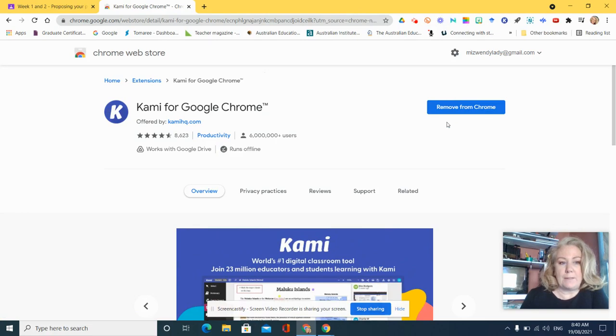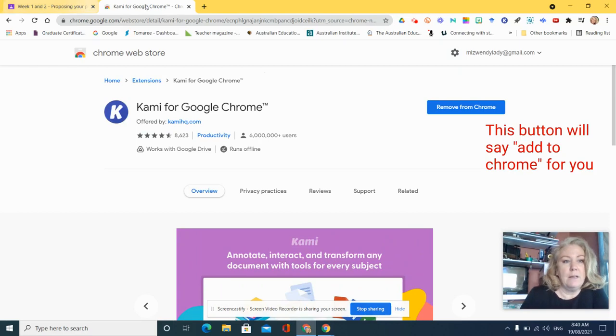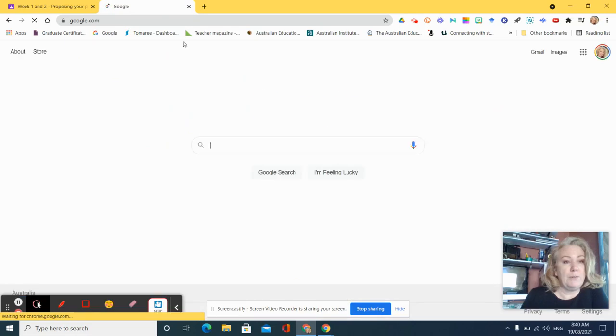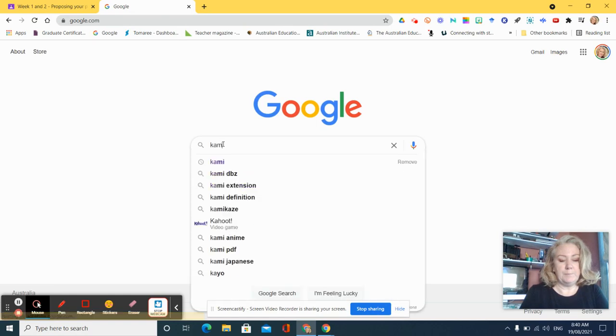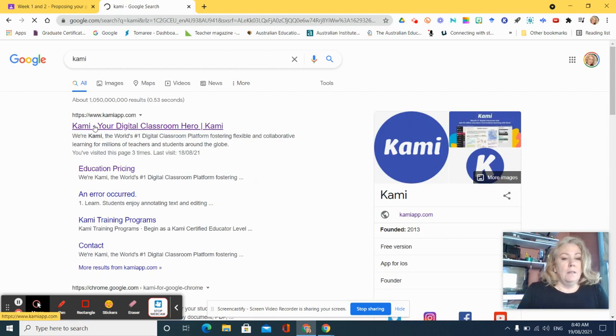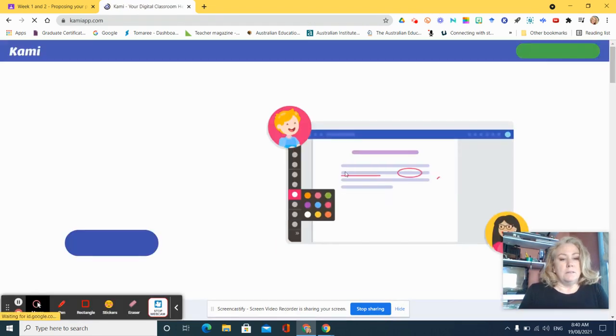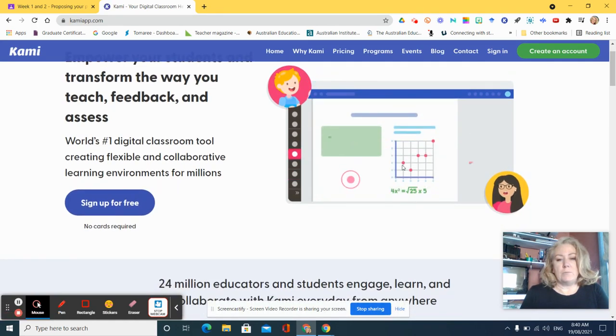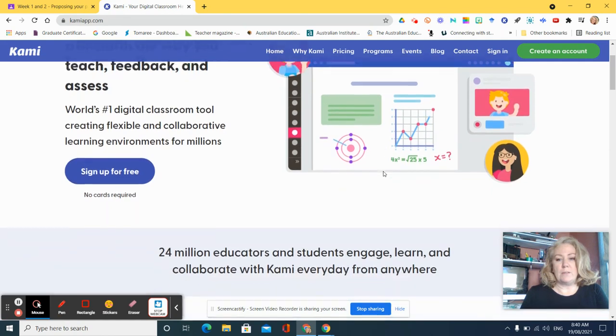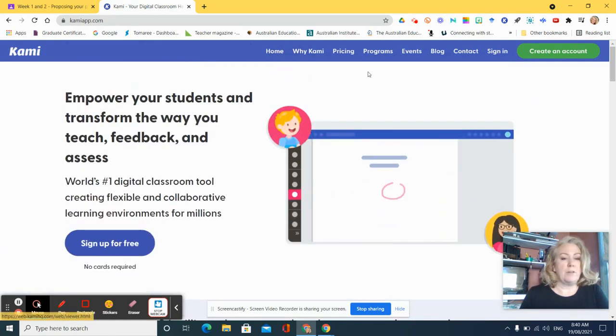So what you do is you add it. Now, Kami, there are different tiers. There are pricing tiers, but it is free. So let me show you. See what it does? It allows you to draw directly onto things. Okay, so sign up for free. I'll show you the pricing.